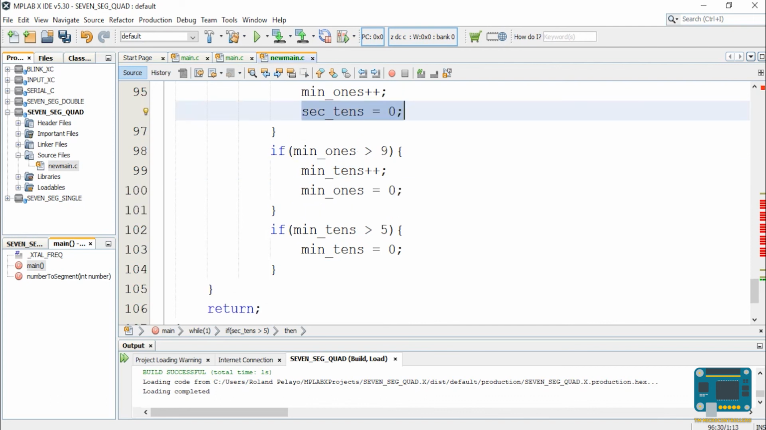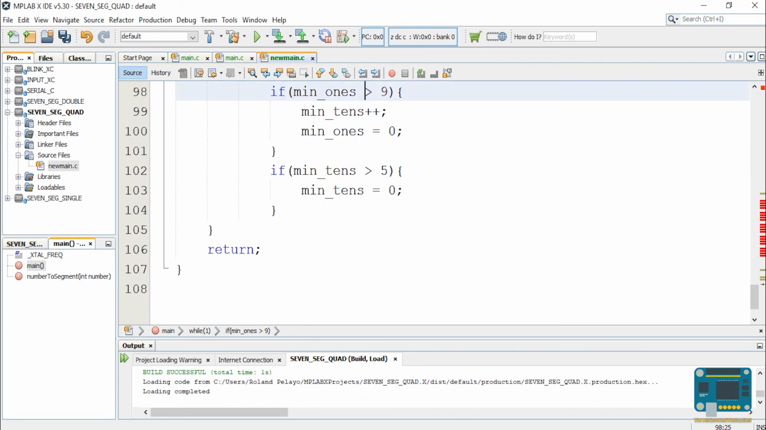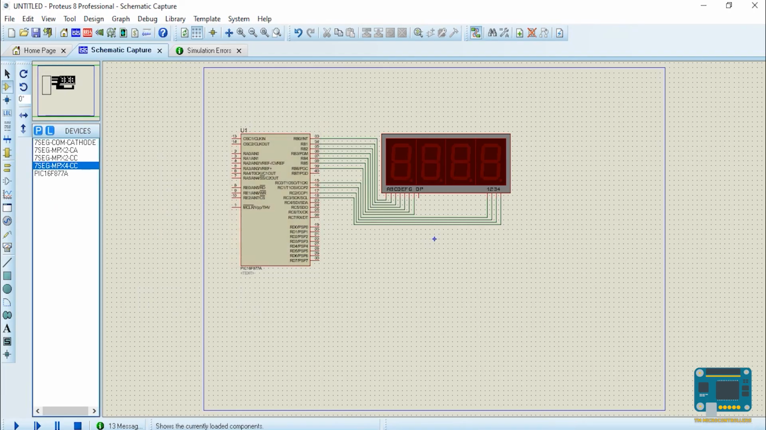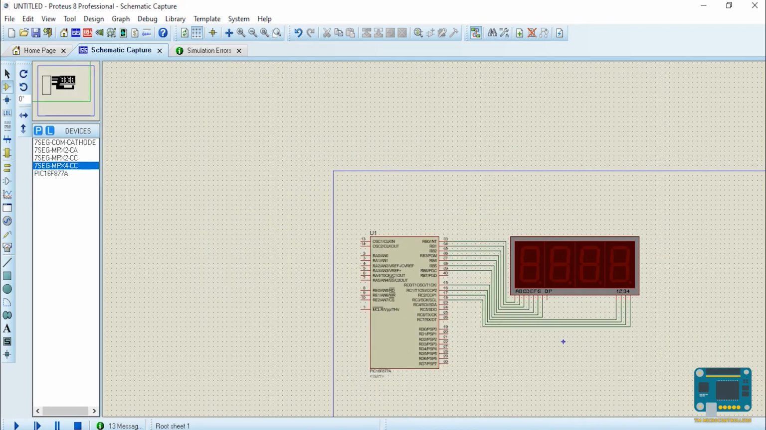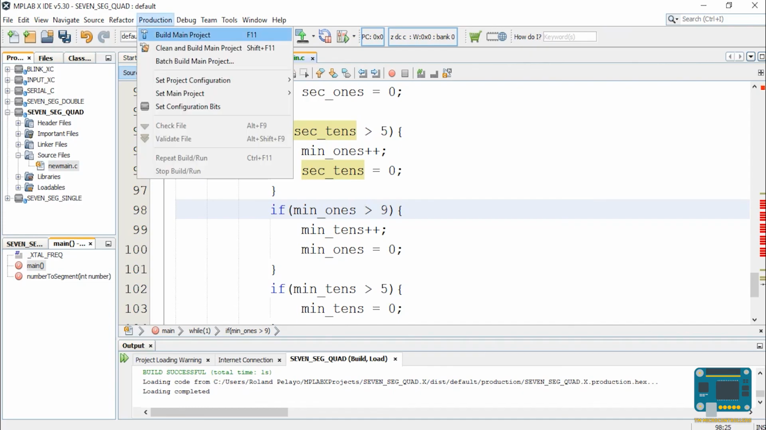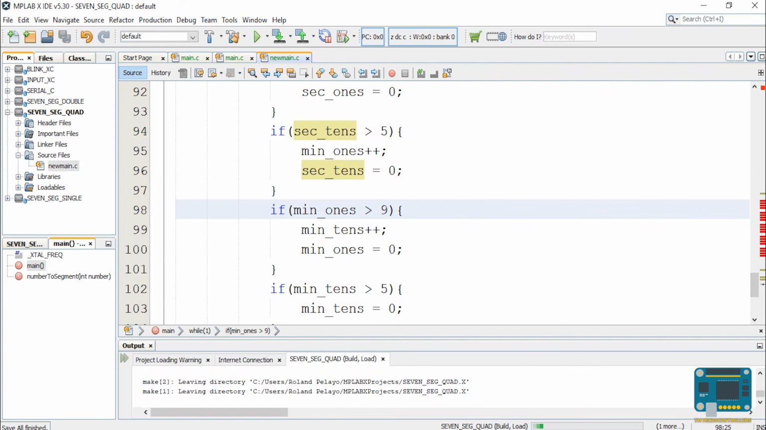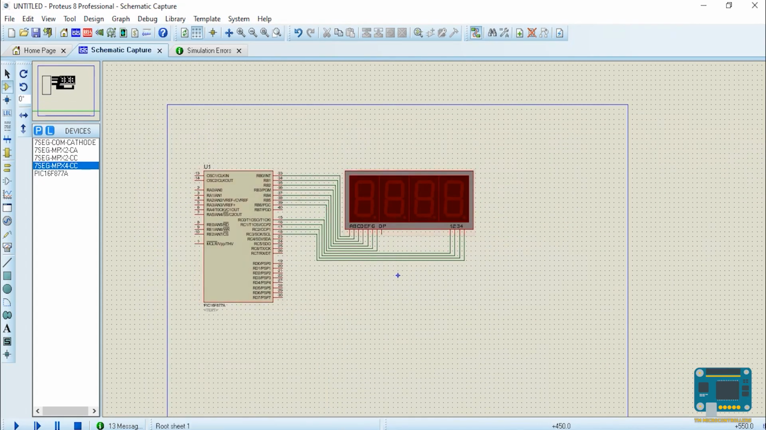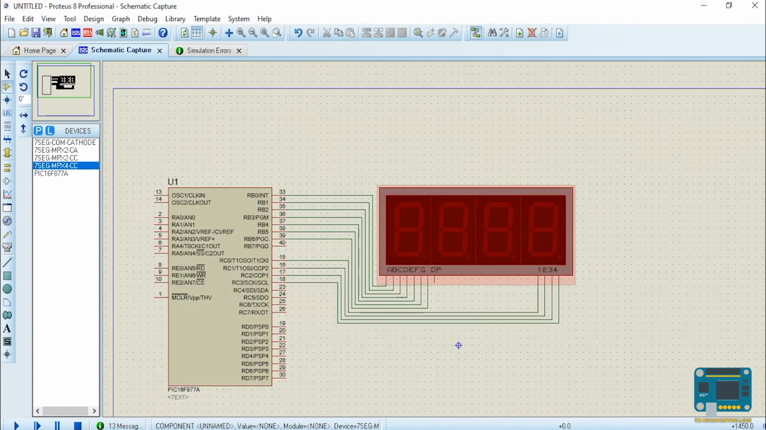And then same goes for the minutes. For the ones digit of the minute, we check if it's greater than 9, then we increment the tens digit of the minute, and so on and so forth. So that is the code. Let us check again since we corrected our error earlier. This should now increment the minute, or the ones digit of the minute.